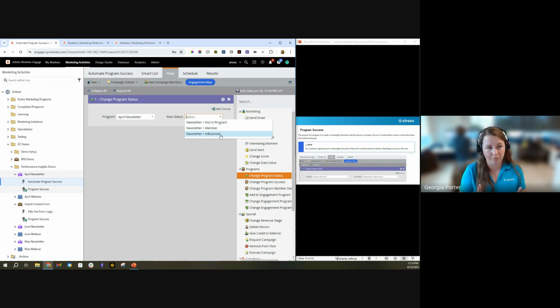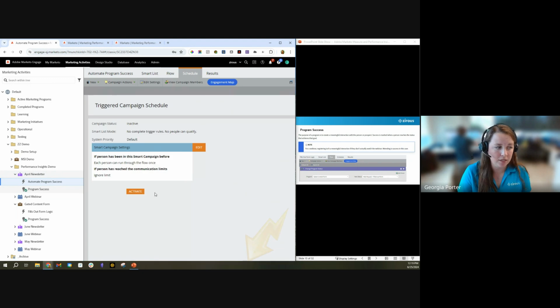So here's a different example. Back in gated content form, we were showing the web request channel, and the success for the web request channel is filled out form. But here for the newsletter channel, the success step is influenced. So we would say influenced. And then you would activate this smart campaign before you sent your April newsletter out so that anyone that clicks on your CTA link gets marked as success.